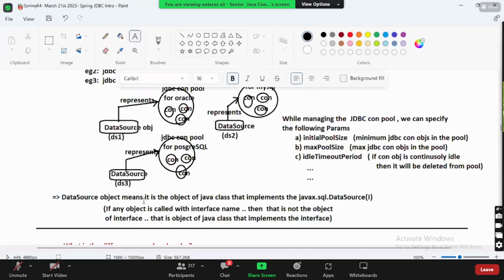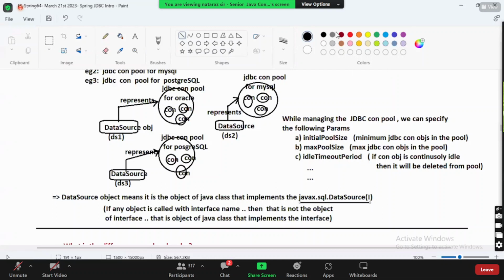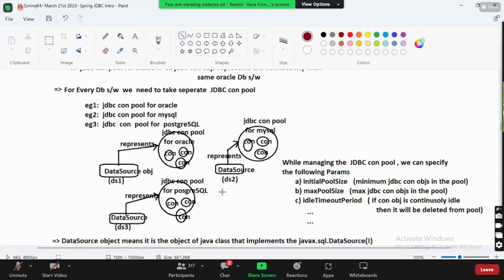A data source object is the object of a Java class that implements the javax.sql.DataSource interface. Everyone understanding? When I say data source object, it is the object of a class that implements the DataSource interface. Connection object is the same story: it is the object of a class that implements the Connection interface. Statement object is also the same story: it is the object of a class that implements the Statement interface. Convinced, my dear?